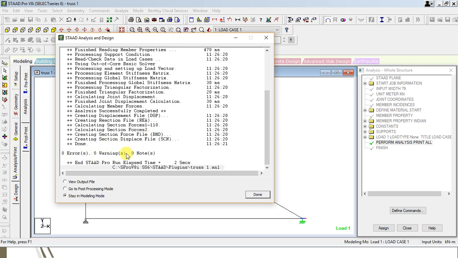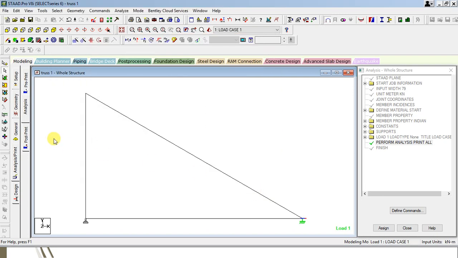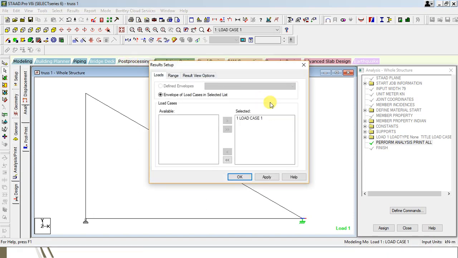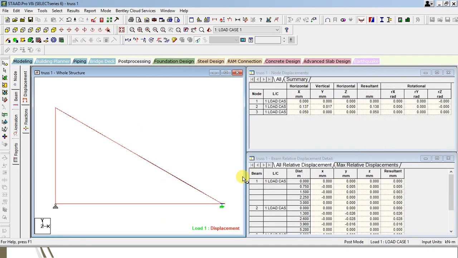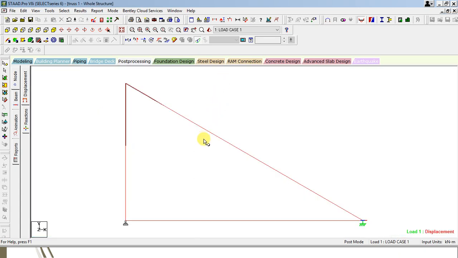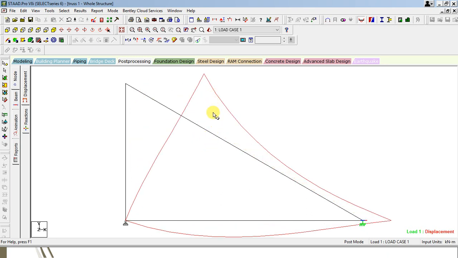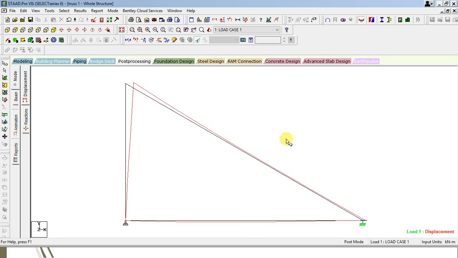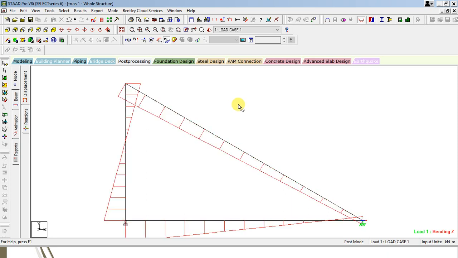Okay, so 0 errors and 0 warnings, done over here. Now you check the post processing, load case details, apply, okay. Now you can see over here the deflection curve of these truss members that will be appeared over here, right, in the z direction. Then here the bending moment diagram in the z direction, okay.